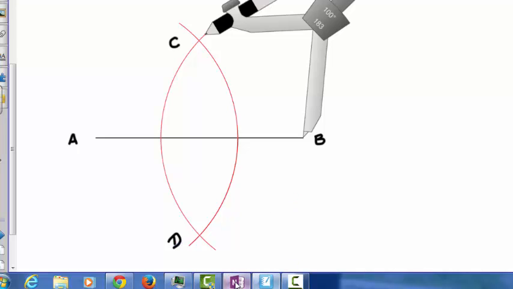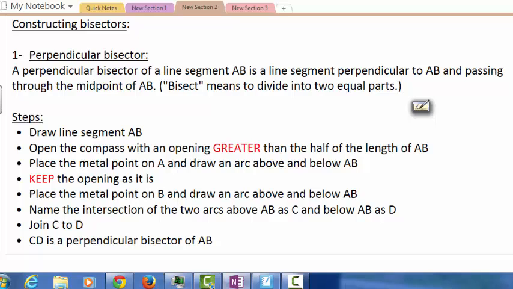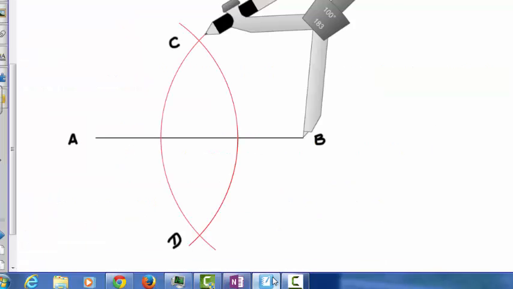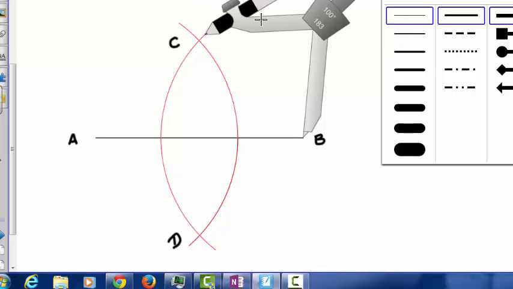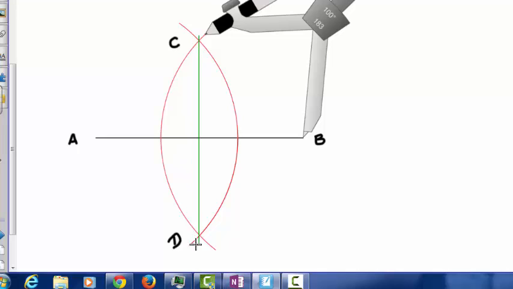Next, join CD. Excellent. So I can easily join CD by using a line, and maybe I can change this line to green and make it very thin, like this, and here I'm going to try to do it exactly on the arc. Every time it's passing through the intersection exactly right, I can get a good result. Now I want to check my work.